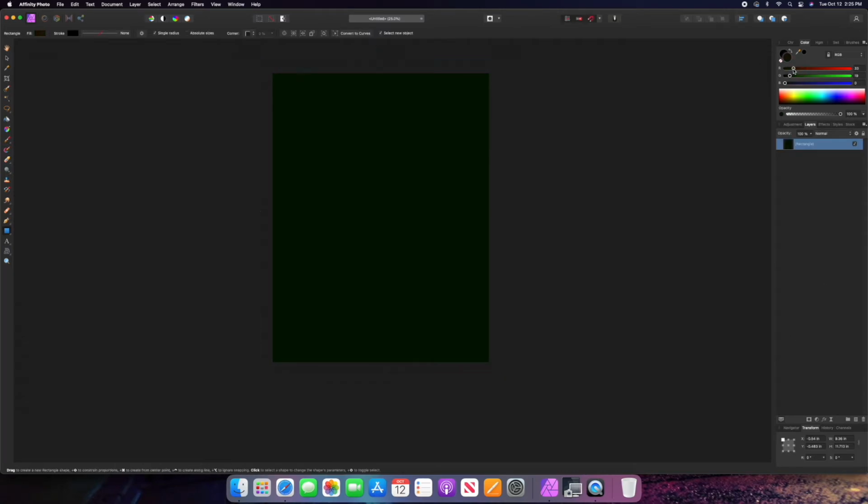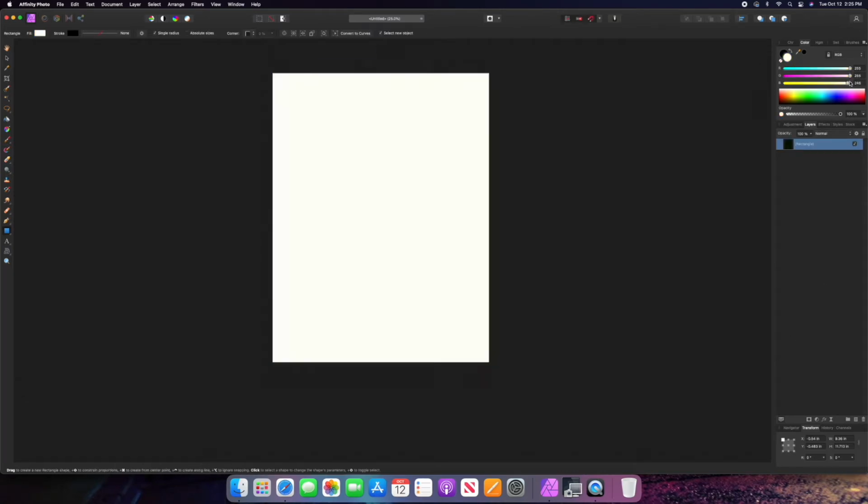And I'm going to update the color to white. And then I'm going to lock that layer, that way nothing moves. By clicking on that little lock icon, I'll lock my layer. And then I'm going to go on the left-hand side and select my pen tool.